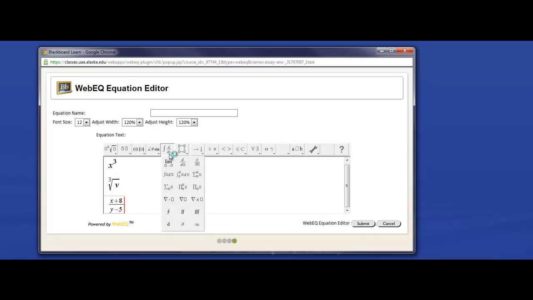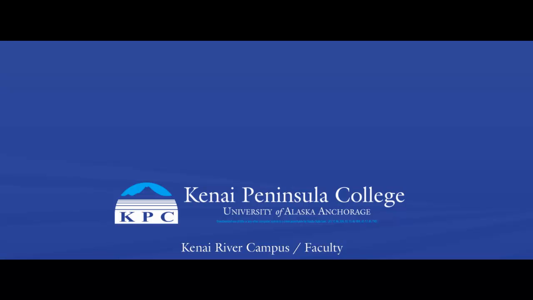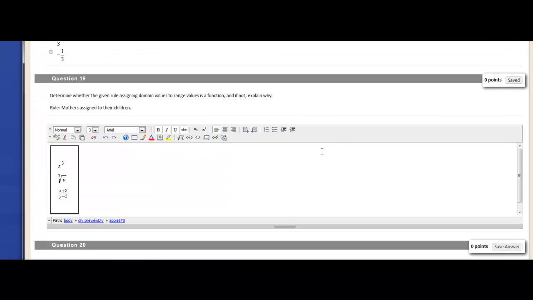Under this symbol, down here on the very bottom, you'll find your symbol for infinity. So when we're doing interval notation and you have an infinity symbol that you need to put in, you can use it here. Once you have what you want typed in here with the equation editor, you need to hit submit, and that will automatically put it into the place in Blackboard, and it comes up and actually shows you what it looks like rather than the HTML tag you saw before.